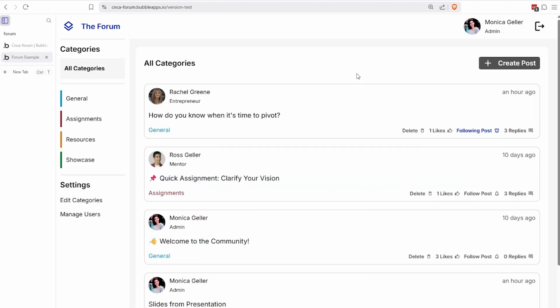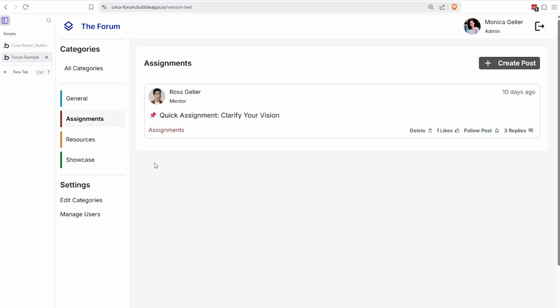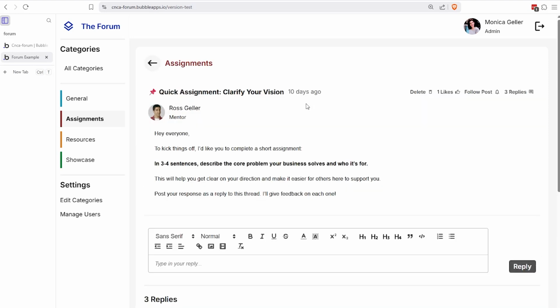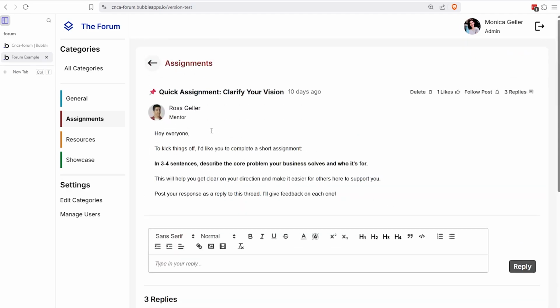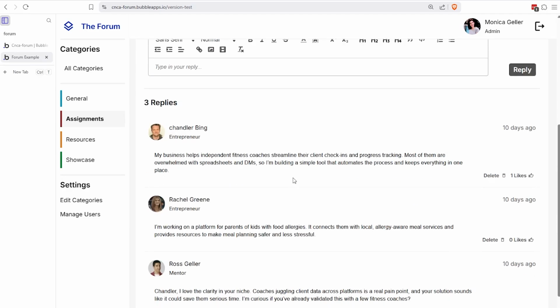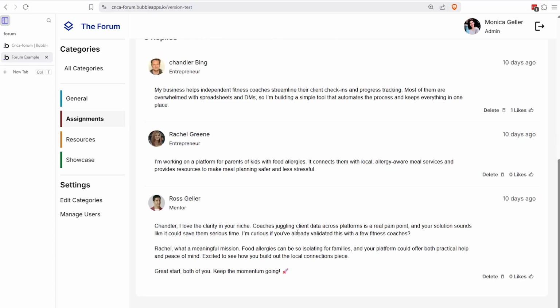Everything you've seen so far is happening on one single page. We're using custom states to help us keep track of the selected category and/or the selected post. So for example, if I choose a category from my list here, let's say assignments, we're using a custom state to keep track of that one selection, and that's also going to filter my list on the right. And then if I go into this post here, we're using another custom state to keep track of that selection and also show this design here where we see the post details with the rich text editor and all of the replies for that post.